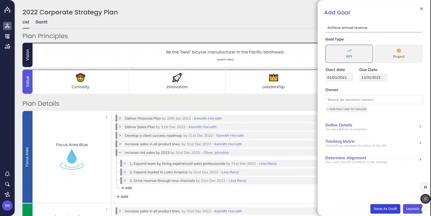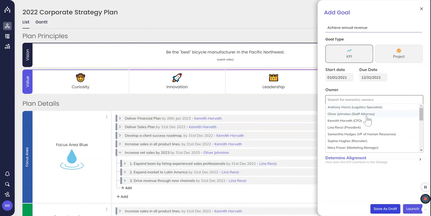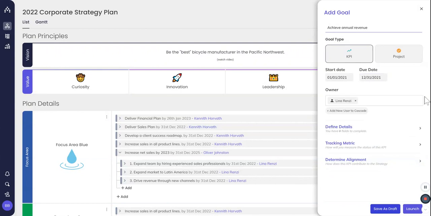There we are. Very important to call out one or more owners as well. And remember, anytime an owner or a co-owner is listed, this will fall on that respective person's work board for quick access and easy updates as soon as they log into Cascade.